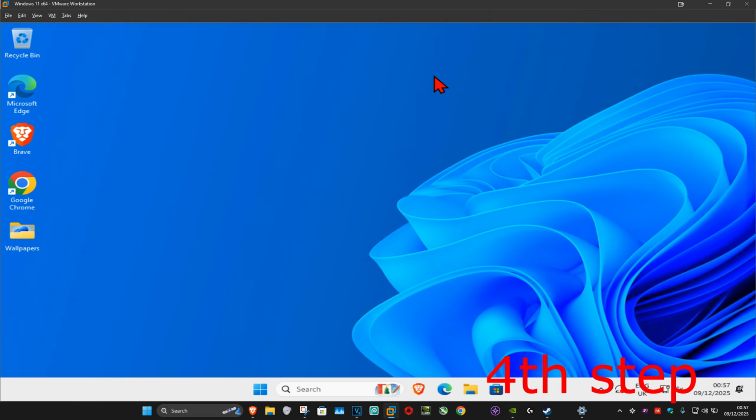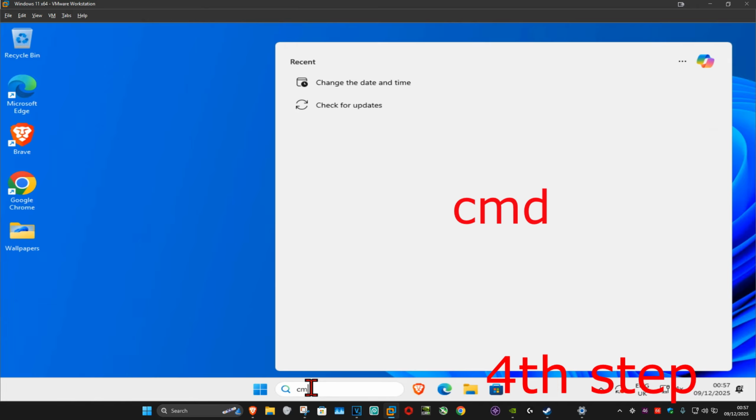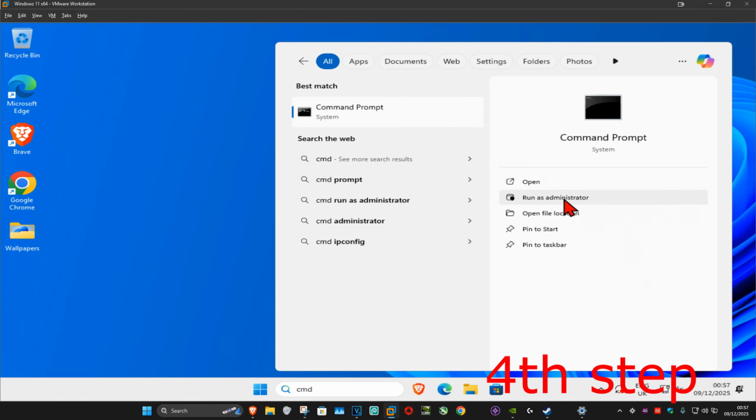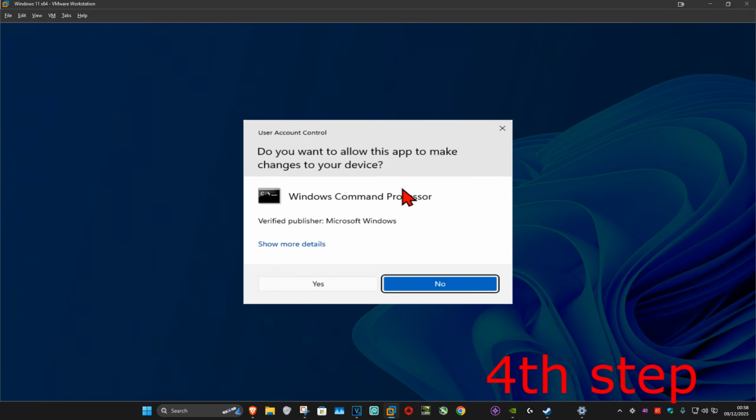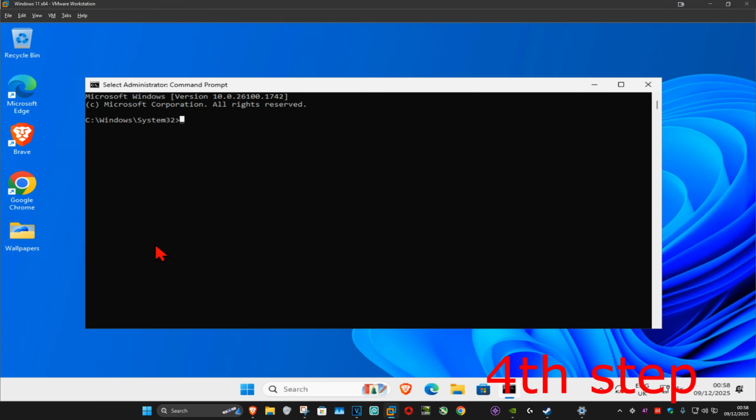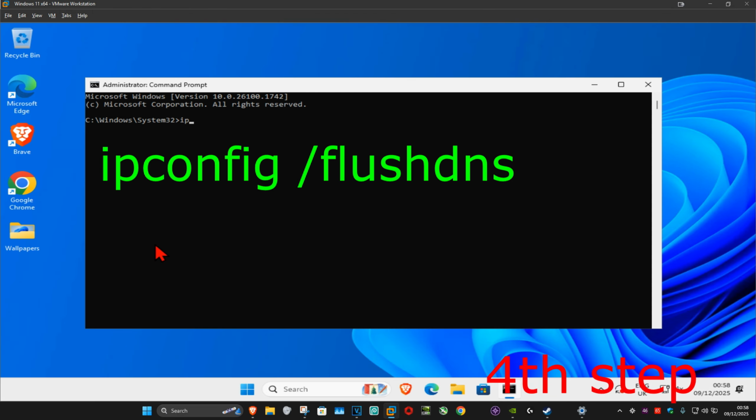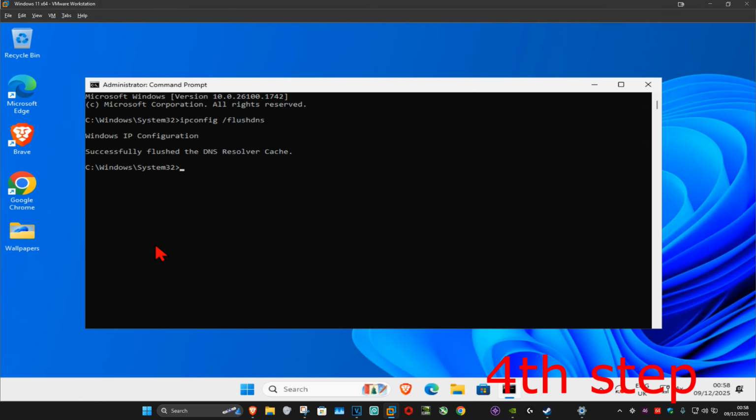For the next step, you want to go to search and type in cmd. Now you want to run it as administrator. And then click on yes. And now once you're on this, you want to type in ipconfig /flushdns and then click on enter.